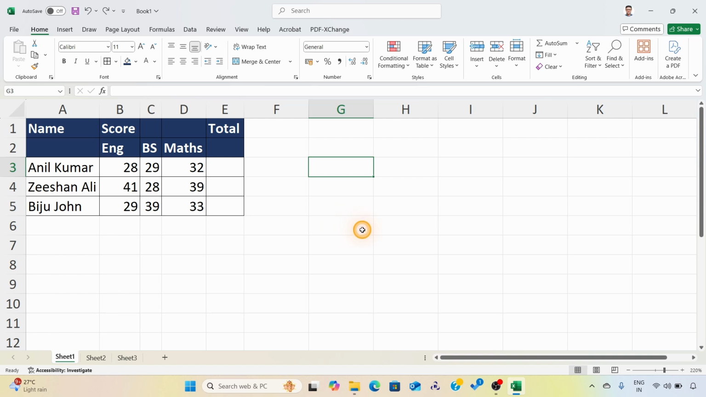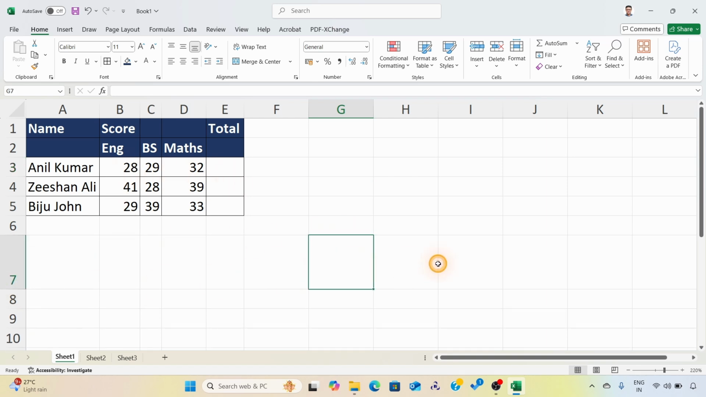Next, we will learn about the alignment. That is, the values in the cell can be aligned horizontally and vertically. For better understanding of horizontal and vertical alignment, we do the process here. I'm typing 25 here. It is right aligned, but at the bottom. So here are the tools for vertical alignment.